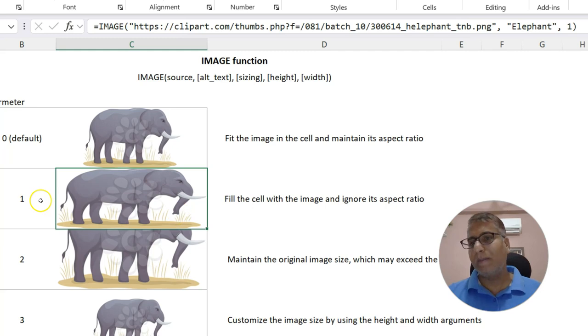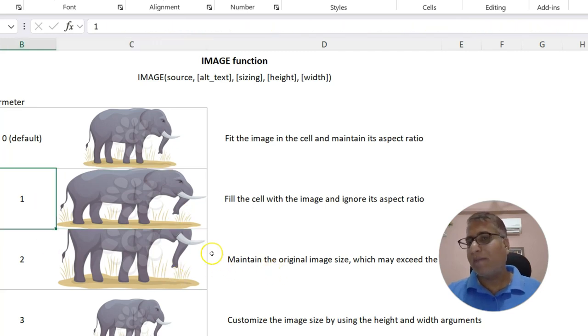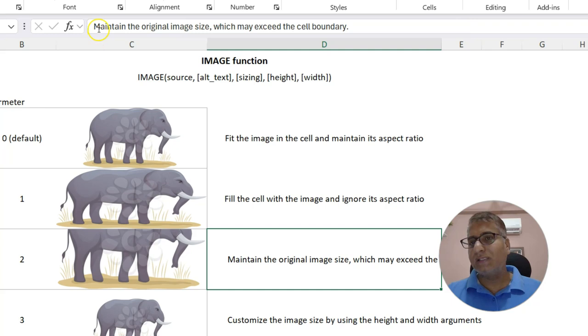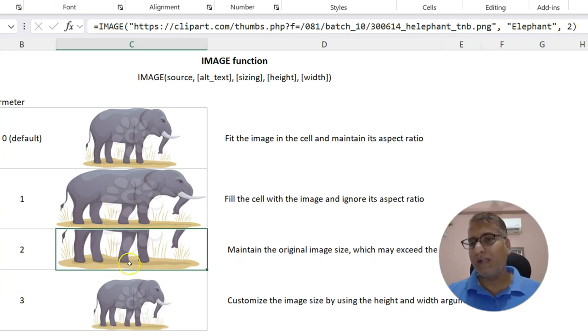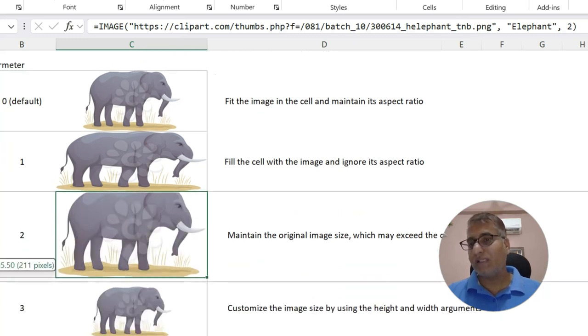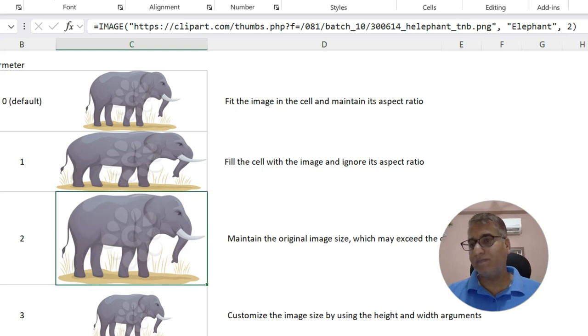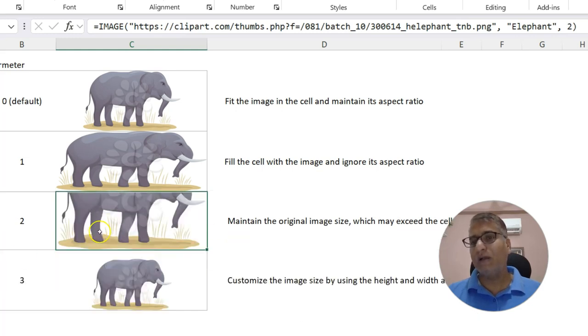This is parameter 1. Next is parameter 2. What it does is it maintains the original image size, which may exceed the boundary. If you see here, the cell is very small, but the image is a little bigger than that, so that's why it is going up. Even if I make it like this, it will go up. So you need to adjust the cell size in case you want to fit the entire image. It doesn't consider the size of the cell, so whatever the size of the image, it will come.